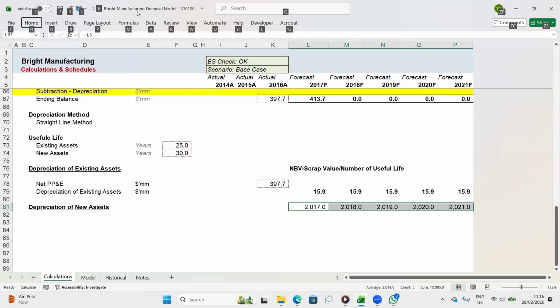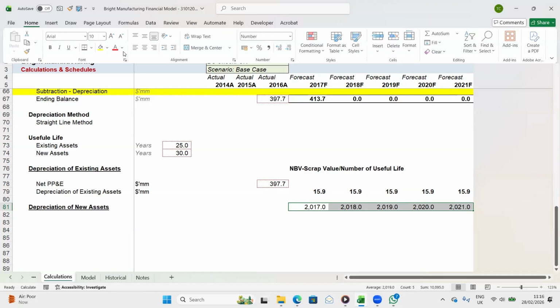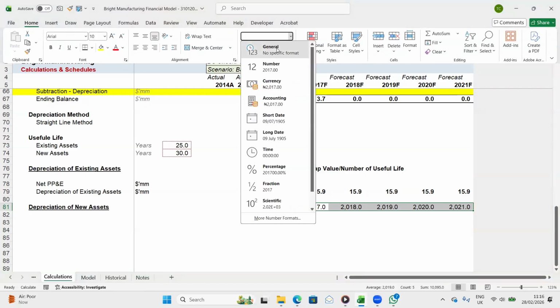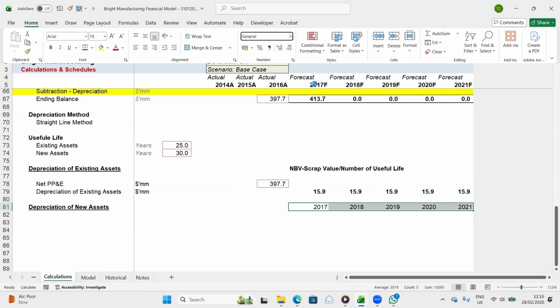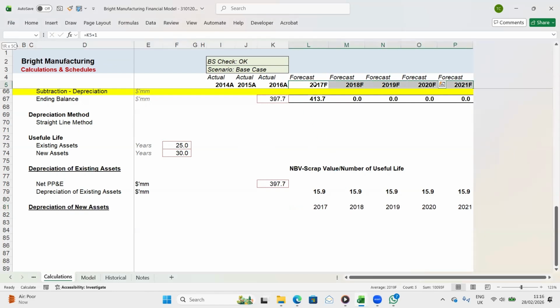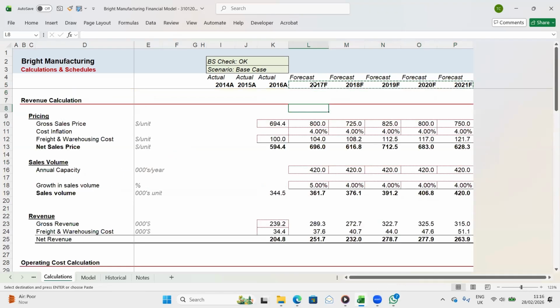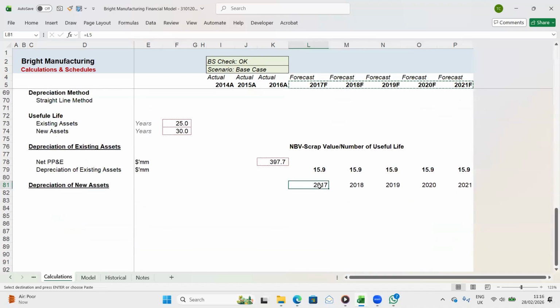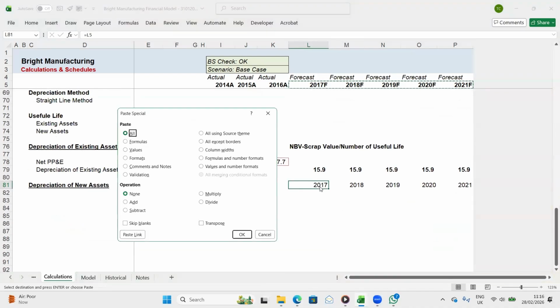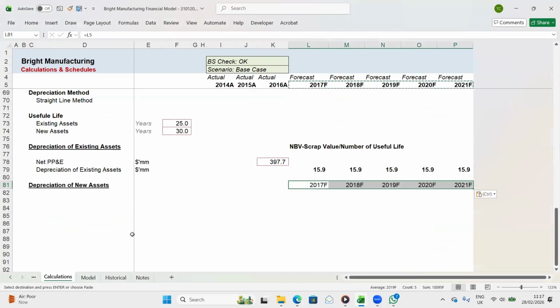Let's go to home and change that formatting there to general formatting. Or we can just come here and copy these years you have here. Control C and come here. What happened? Just come here and do Control V. Let's paste link. Yeah, so we pasted the link. I want it to look like what is there up there.